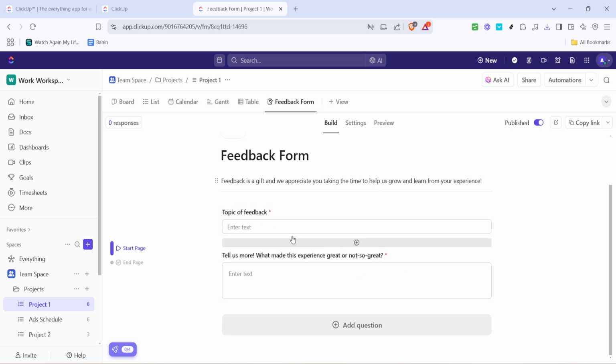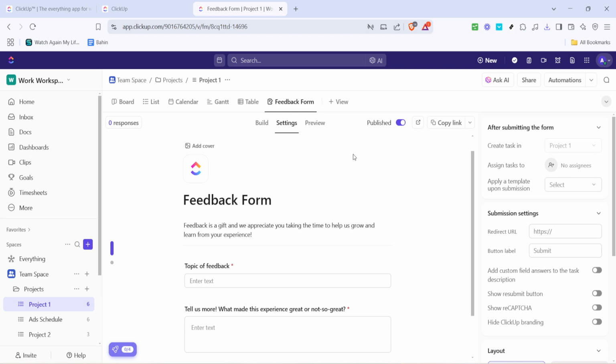Moving on to the settings, click the Settings tab to explore a whole new set of options. Here you can configure aspects like the redirect URL, which determines where users are directed after they submit the form. You might also want to change the button label to suit your form's purpose. Simple text changes here can better convey the action to your users.